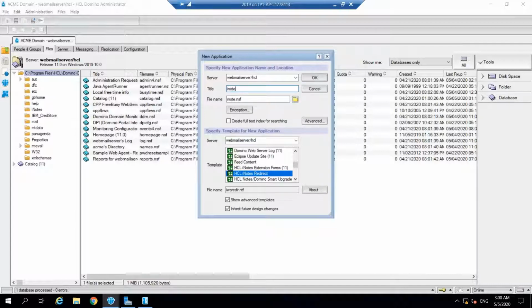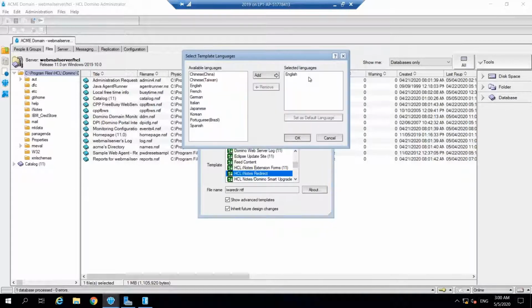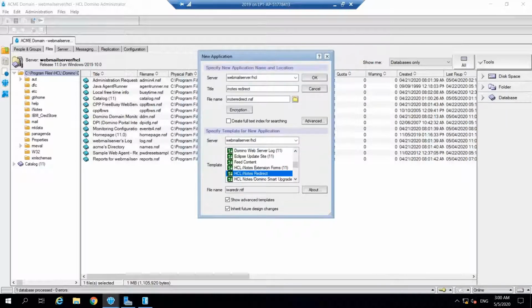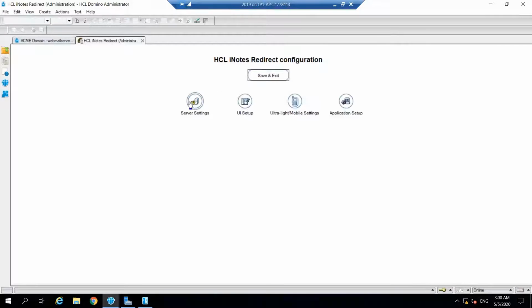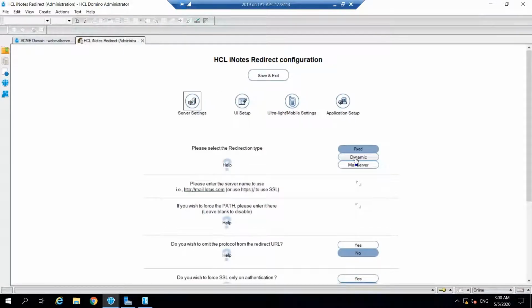Give database name, for example, iNotes redirect. Then click OK. Choose the language and click OK again. Click Setup. Then server settings and choose dynamic.